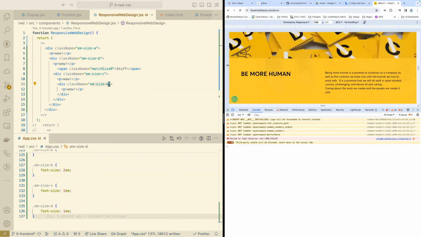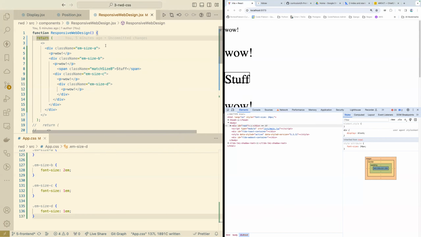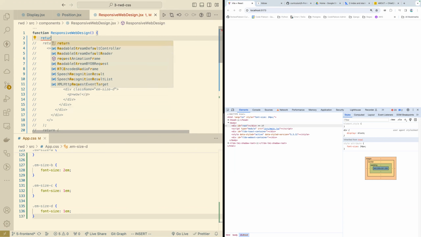So do folks have any questions about REM or EM? Okay, awesome. Let's talk about Flexbox. And this, I think, is the fun one. After finishing this, I'll clean this up a bit so it'll be easier to go back and look over all of this.